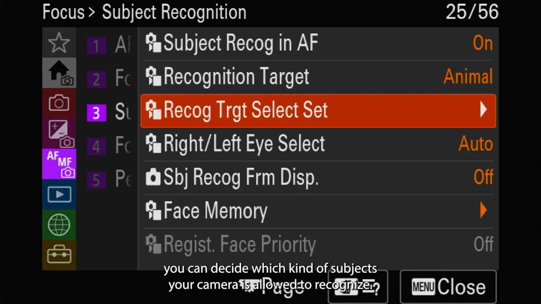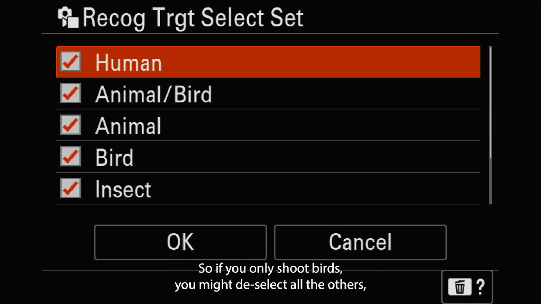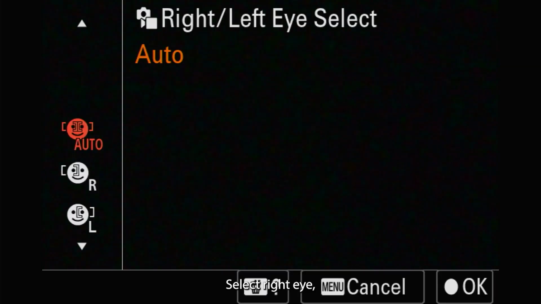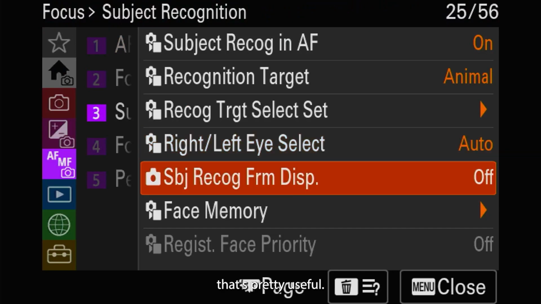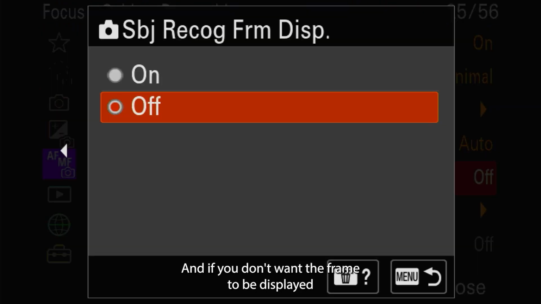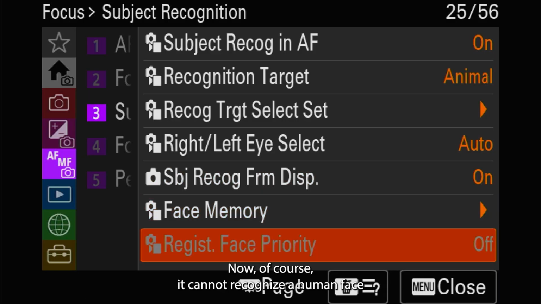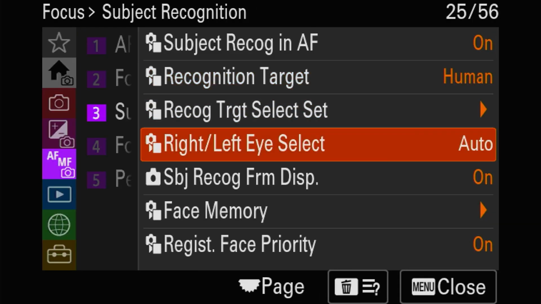And here you can decide which kind of subjects your camera is allowed to recognize. So if you only shoot birds, you might deselect all the others. Select right eye, left eye. For portraits, that's pretty useful. And if you don't want the frame to be displayed around the subject it has recognized, then you can put it off here. Now, of course, it cannot recognize a human face. That has been programmed when you're in animal mode.